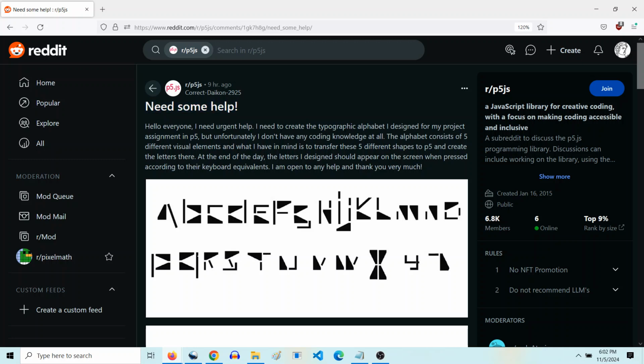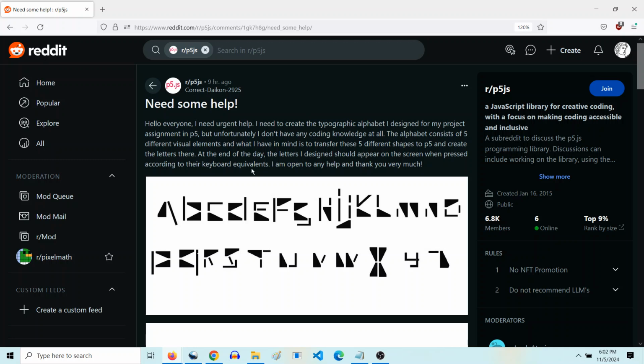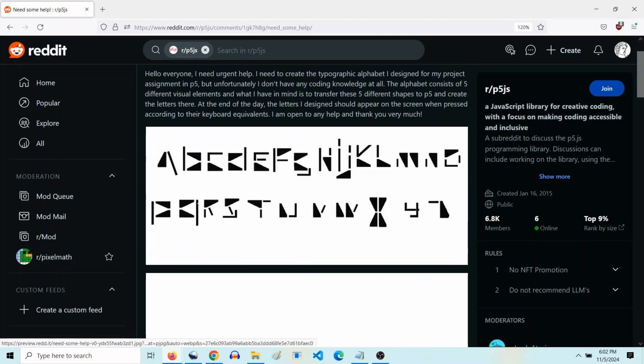I need to create the typographic alphabet I designed for my project assignment in P5, but unfortunately I don't have any coding experience, any coding knowledge at all. The alphabet consists of 5 different visual elements, and what I have in mind is to transfer these 5 different shapes to P5 and create the letters there. At the end of the day, the letters I designed should appear on the screen when pressed according to their keyboard equivalents. I'm open to any help and thank you very much.